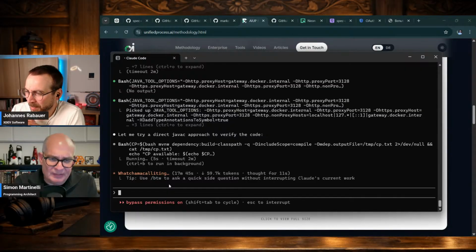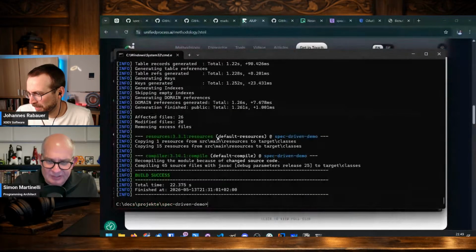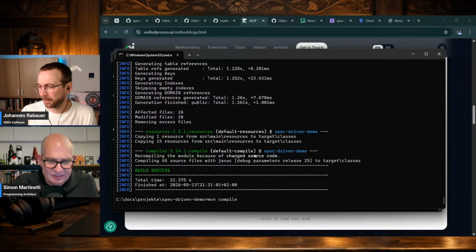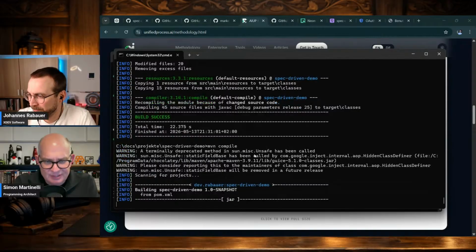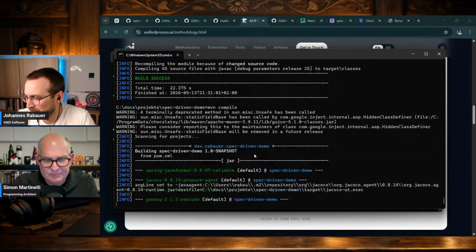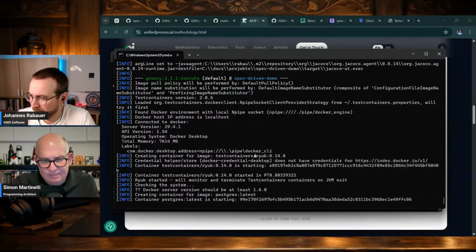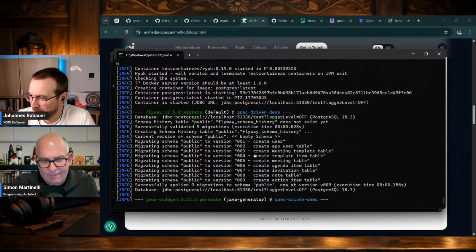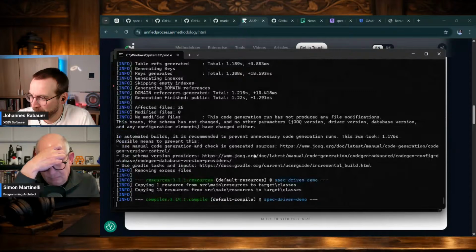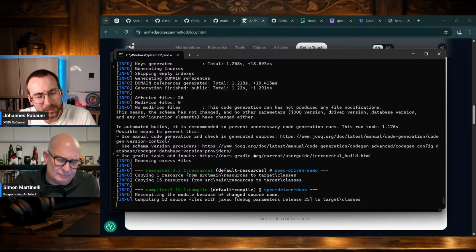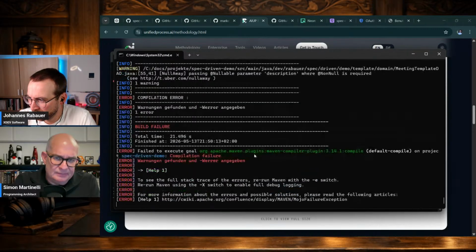Can you run Maven compile? Yeah. So we stopped this, right? No, let it run. Just run Maven compile. And I'm curious if there's really a problem or not. Well, it does have to start test containers, but that should work in the sandbox. I already tested that.